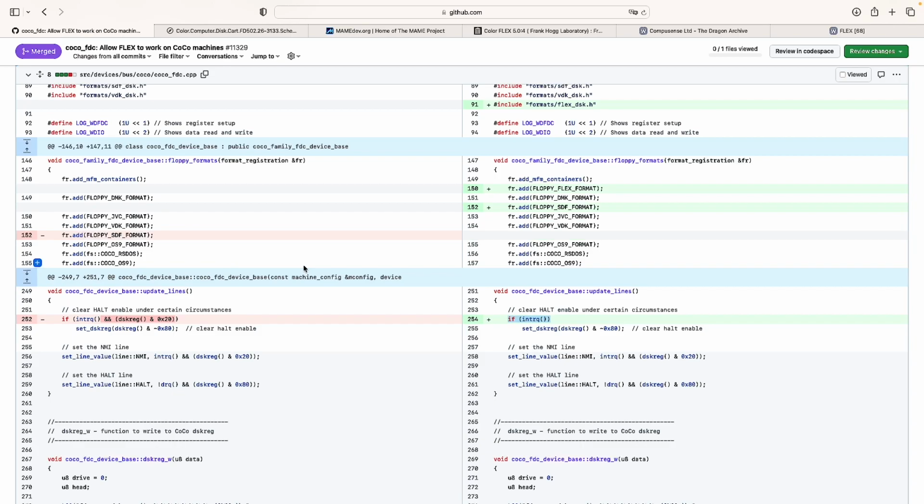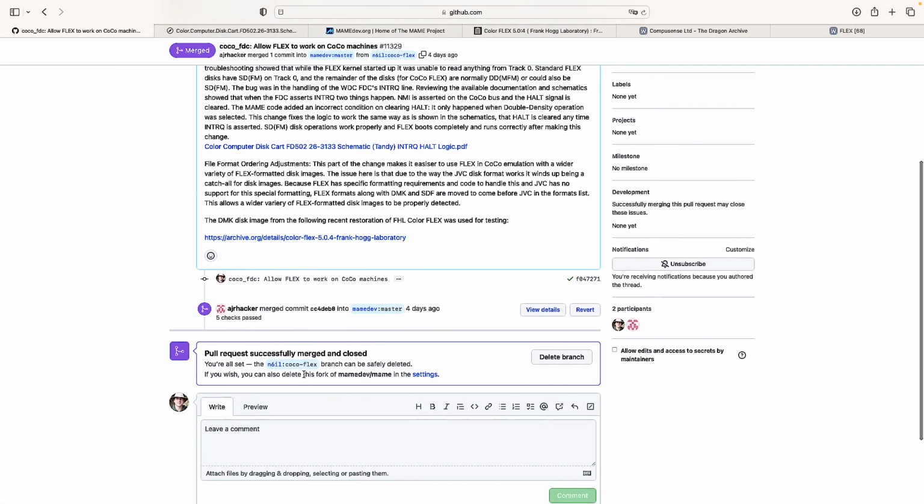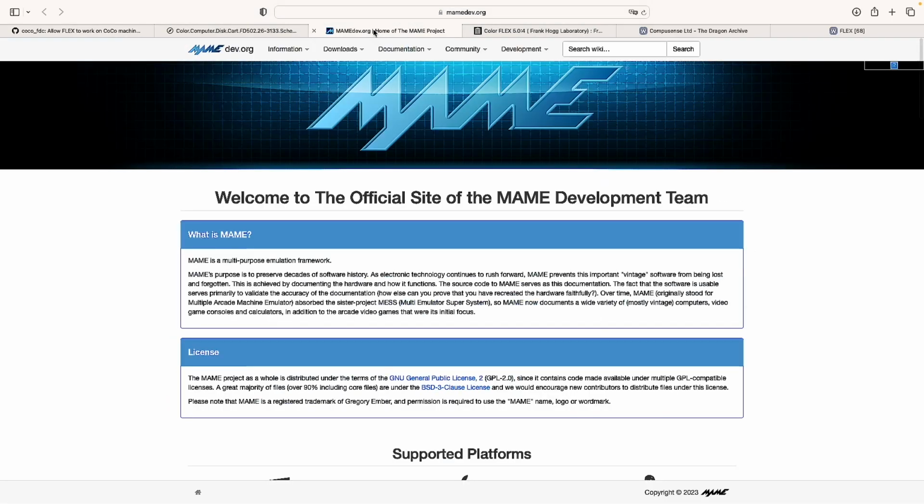So I want to say one more thing about this MAME fix before we move on to the next topic. I made this fix this past weekend. It says 4 days ago. Today's the 15th. That's the 11th. That was over the weekend when I did this.